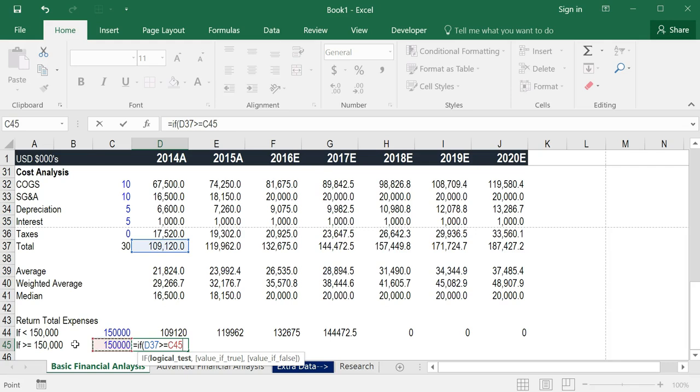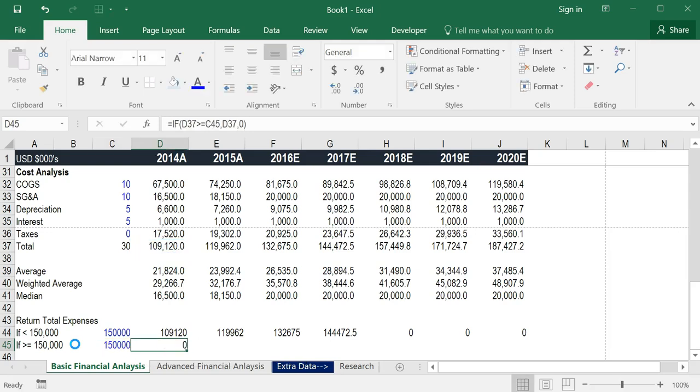If we only did the first line as less than and the second line as greater than, we would actually miss the instance where it might be 150,000 evenly. So I've said greater than or equal to, and then if it is greater than or equal to, I want you to return the number. Otherwise, I want you to return 0. So in these first years, we should have 0.